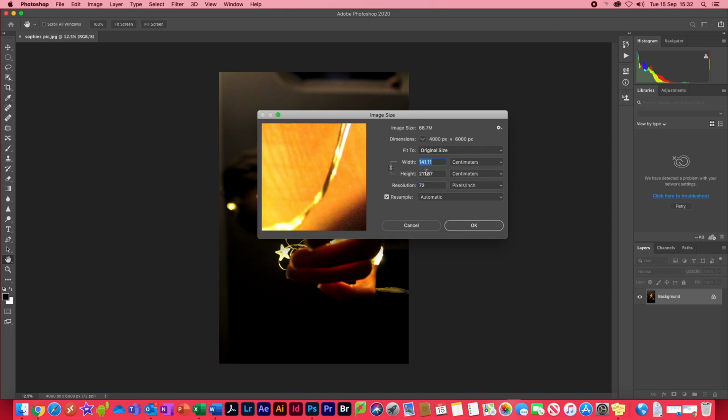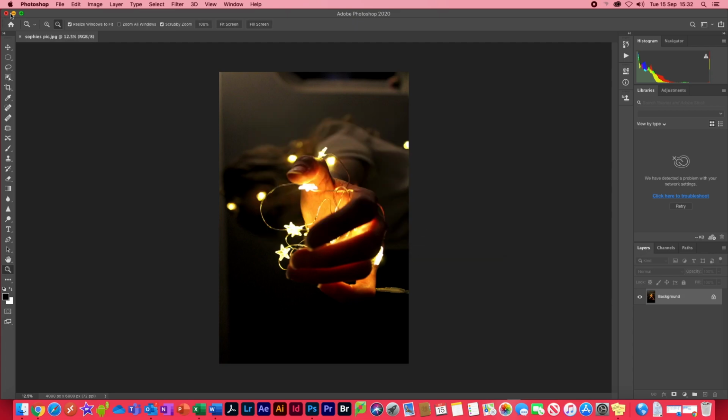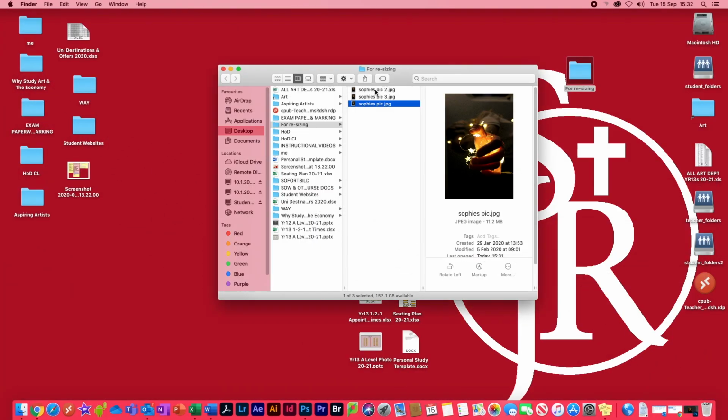So in this instance I have to physically change the dimensions of it, and that would give me that image reduction there, and then my image would go onto Weebly, no problem.